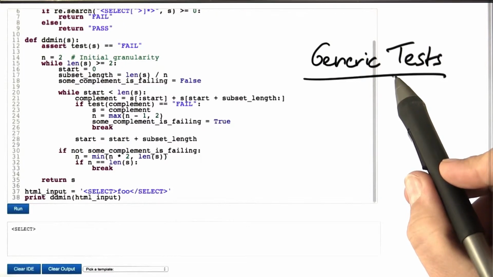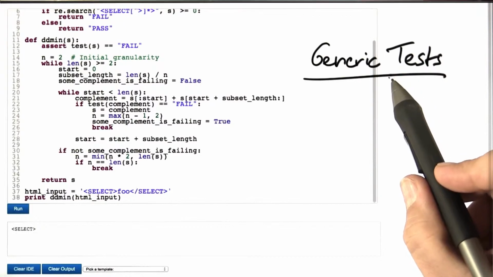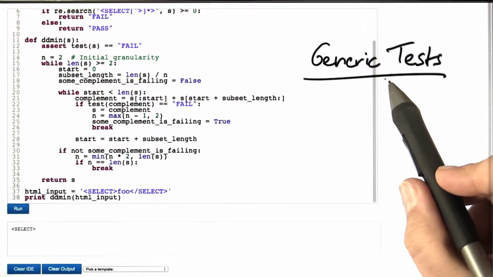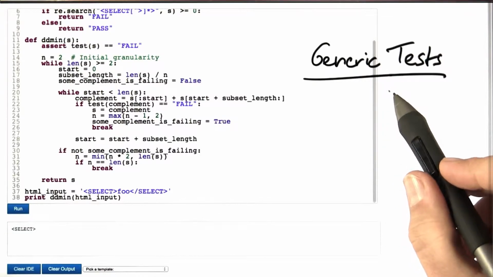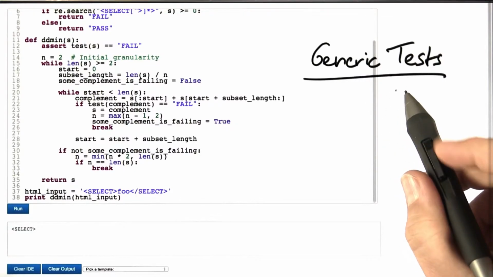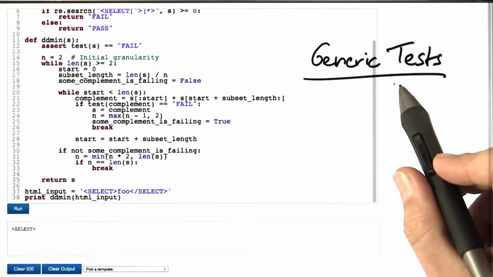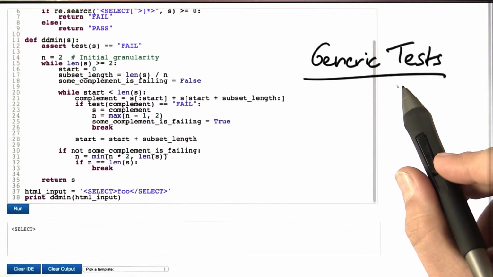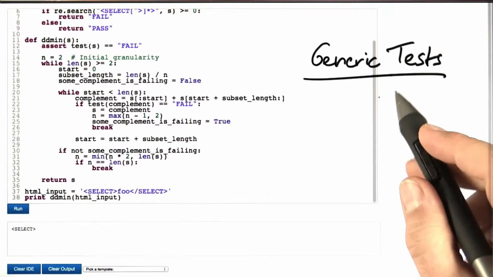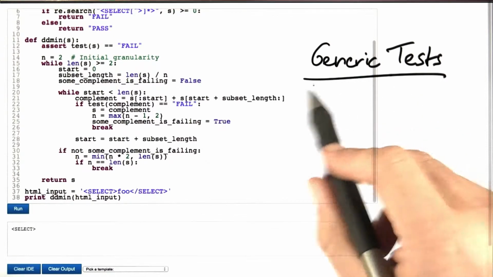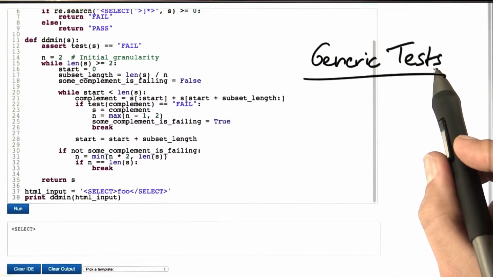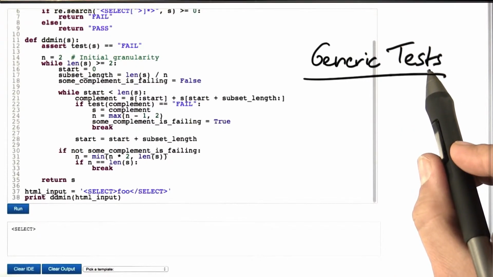What we have seen now is how delta debugging can take a specific test and use this specific test in order to automatically simplify a fairly complex input to an input where every single character is relevant. So far, however, we need to set up a specific test function for every failure. Is there a way to come up with generic tests that can be used for arbitrary situations?